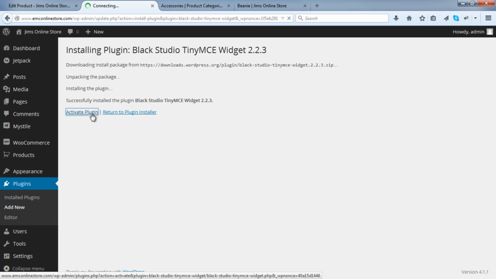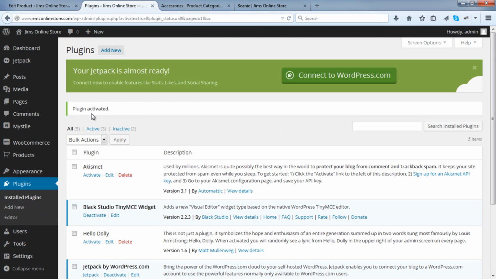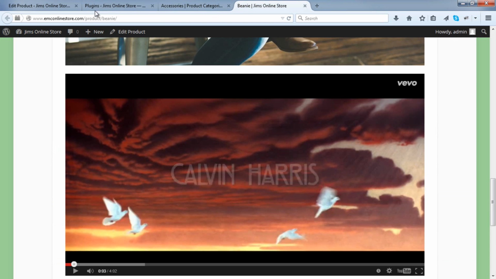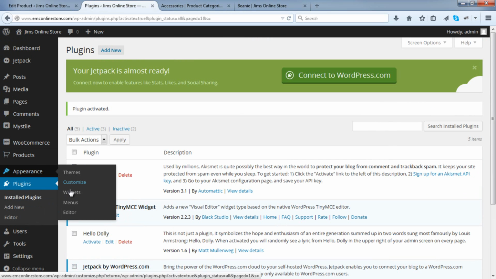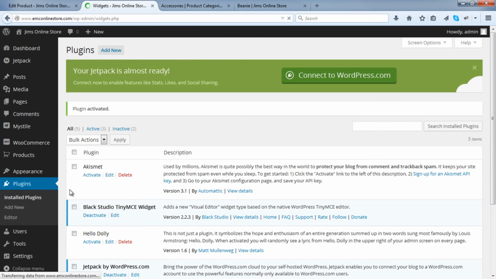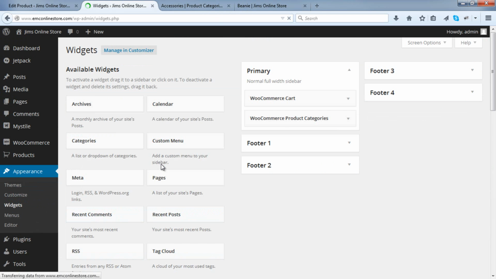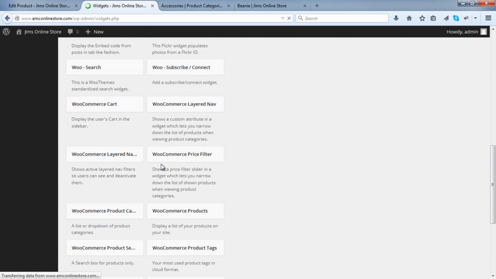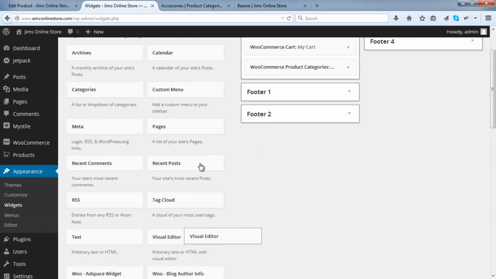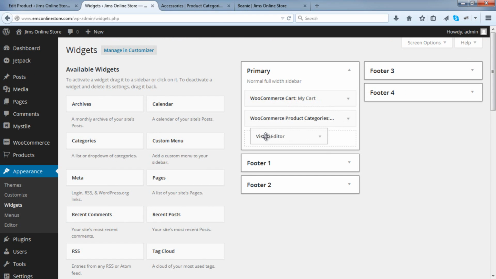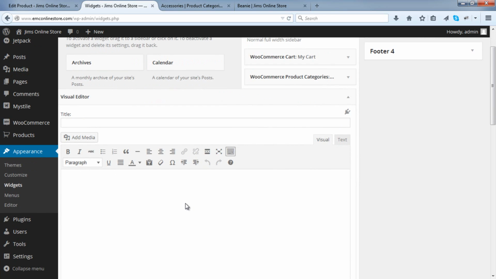And activate. Once that is activated, if I go back into the Appearance widget section, you will see that there is a new tab called Visual Editor, and I'm looking for it. There it is. Okay, so now when I drag and drop that in, you can see now that there is this visual editor that we can do anything we want with.